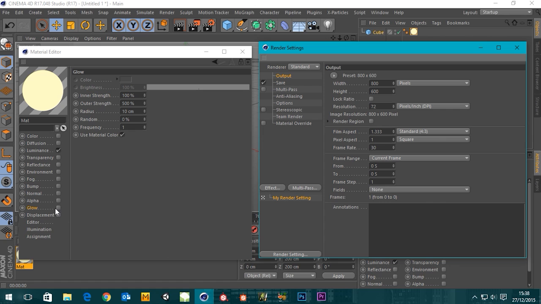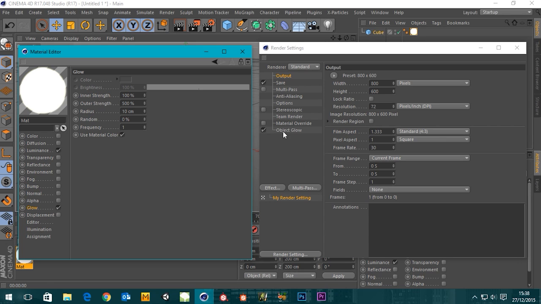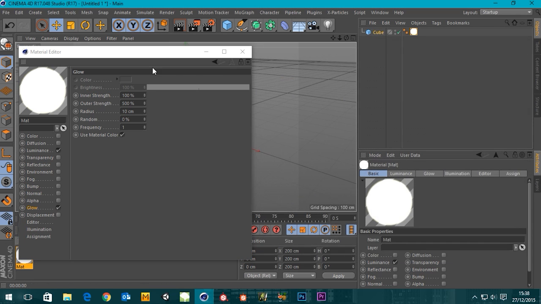When we actually tick this glow on, you'll notice something get added here in the render settings. So we'll tick glow on, and then we've got this object glow that appears in the render settings. This is because it's a post effect, basically. It's adding the glow after the fact.